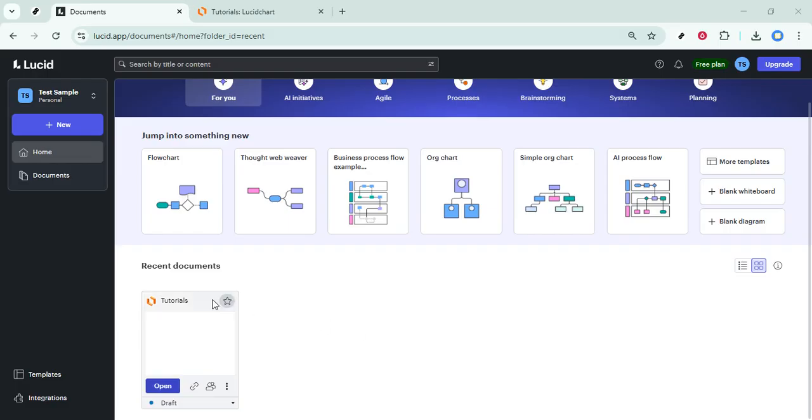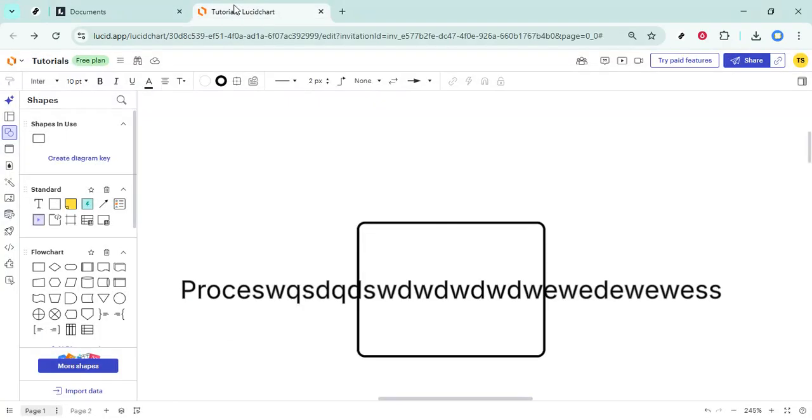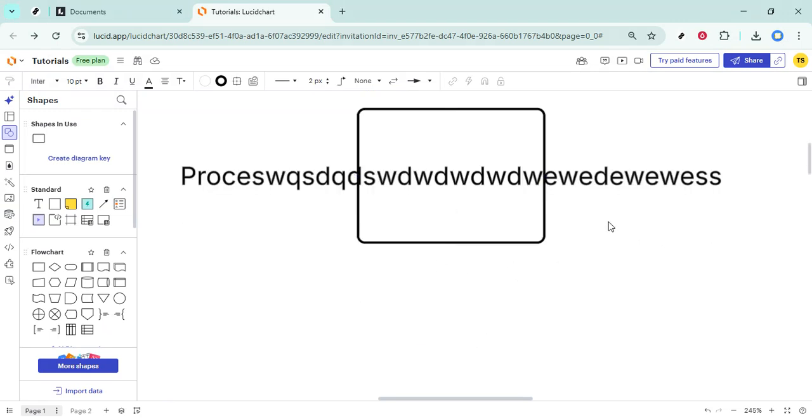Next, open a file from your recent work. On the dashboard, look for your recent document and click it to open. This is the fastest way to jump back into the diagram you are editing. Once it loads, give the canvas a second to render so the toolbar appears at the top.